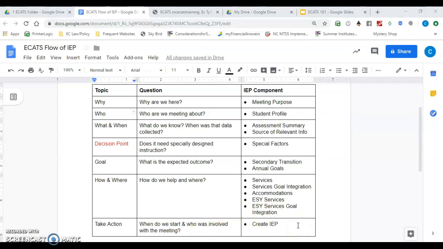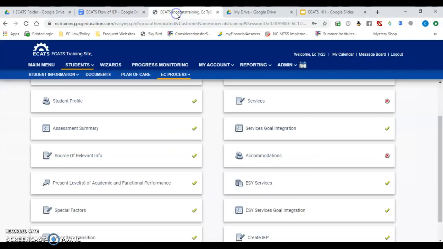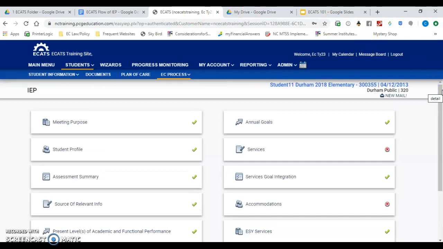As you can see, ECATS has a little bit of a different flow than what we're accustomed to with our old system CCAS, and that is okay. So now we want to move on to the meeting purpose and student profile, which is the specifics of this video. Going back to my ECATS screen, the portion that we are at is why are we meeting and who are we meeting about. So let's talk about why we're meeting, which is our meeting purpose.